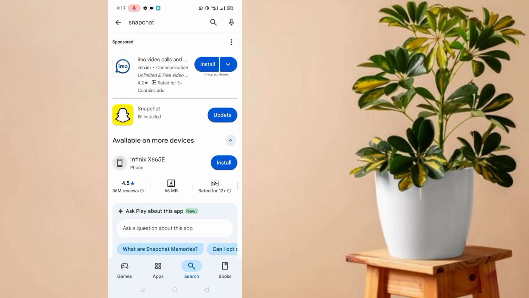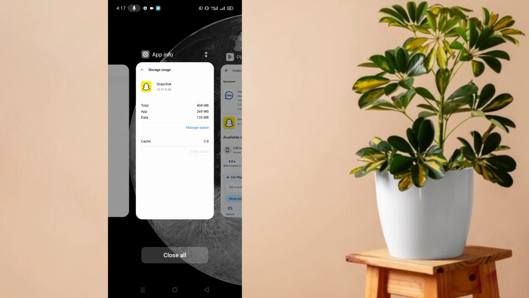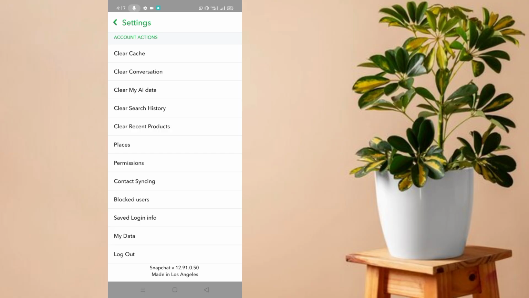If these tips do not work, also try to log out and log in to the app again. For this, go to the settings of Snapchat and log out from here. These tips will work for you.